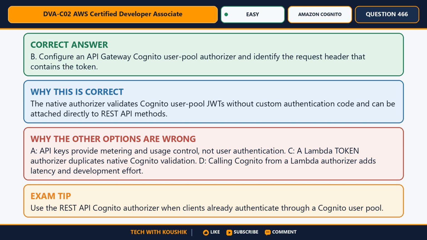A. API keys provide metering and usage control, not user authentication. C. A Lambda token authorizer duplicates native Cognito validation. D. Calling Cognito from a Lambda authorizer adds latency and development effort. Exam tip. Use the REST API Cognito authorizer when clients already authenticate through a Cognito user pool.